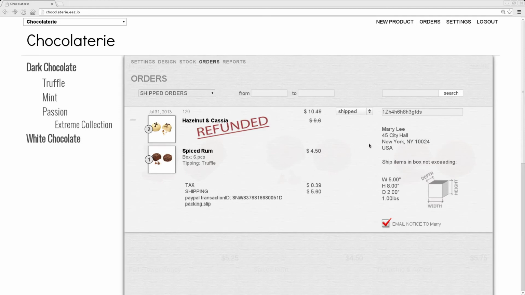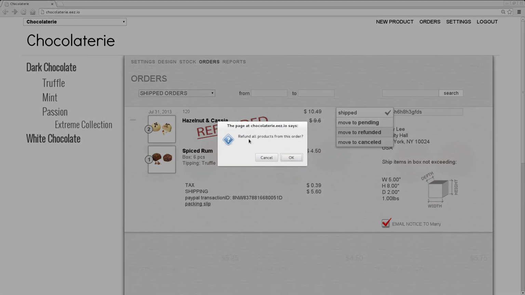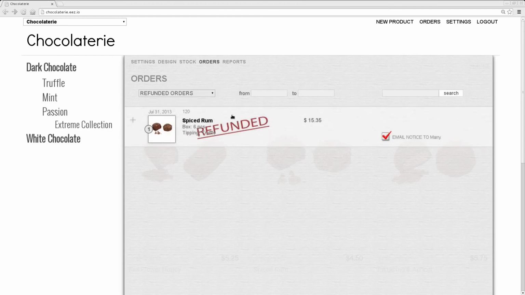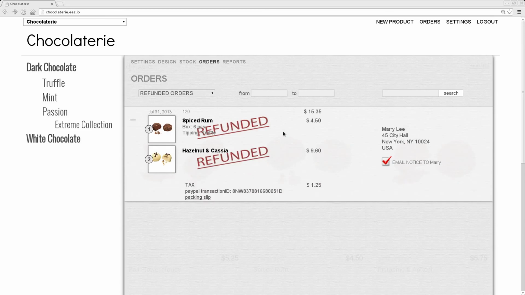Alternately, if you want all items in your order to be refunded, you can go to Order Status menu and select Move to Refunded. This will refund all items from this order. You can verify the refunded orders by navigating to Orders, Refunded Orders. Let's see how the order I just refunded looks there. And here it is. Looks very refunded to me. You can always come back and see all of your refunded orders in your refunded orders list.